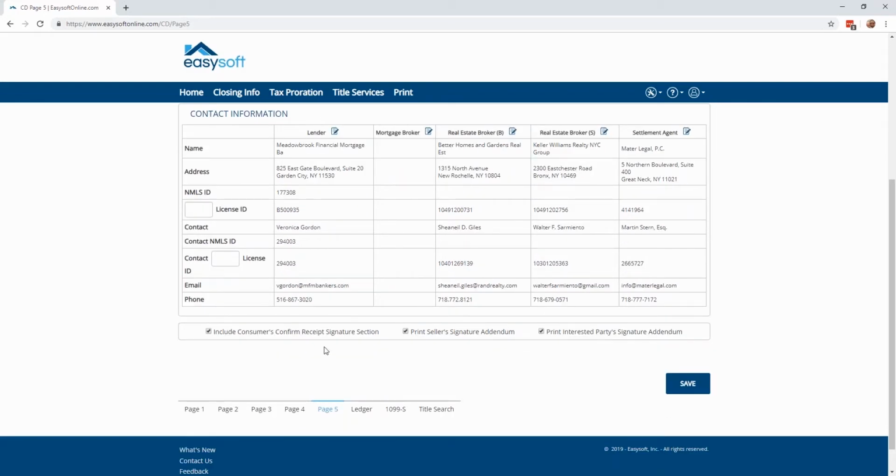Please note that at the bottom of page 5, you have your Consumers Confirm Receipt Signature section that can print, your Seller Signature Addendum, and your Interested Party Signature Addendum checkboxes. If you need any of these to print, you will need to come to page 5 and check the box.